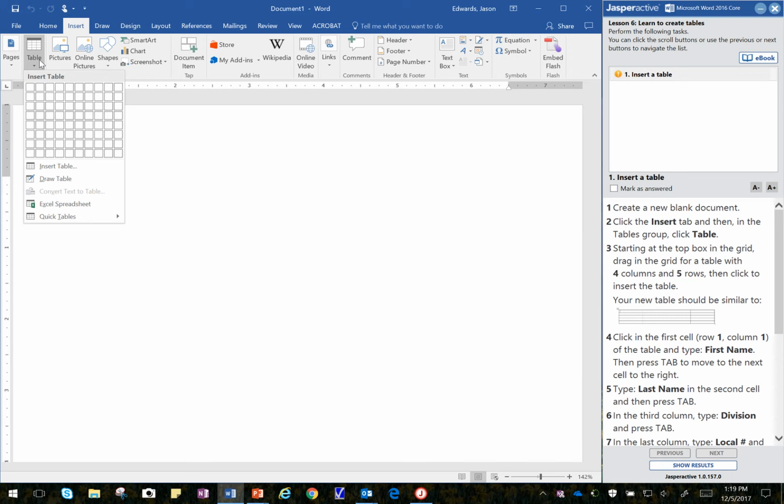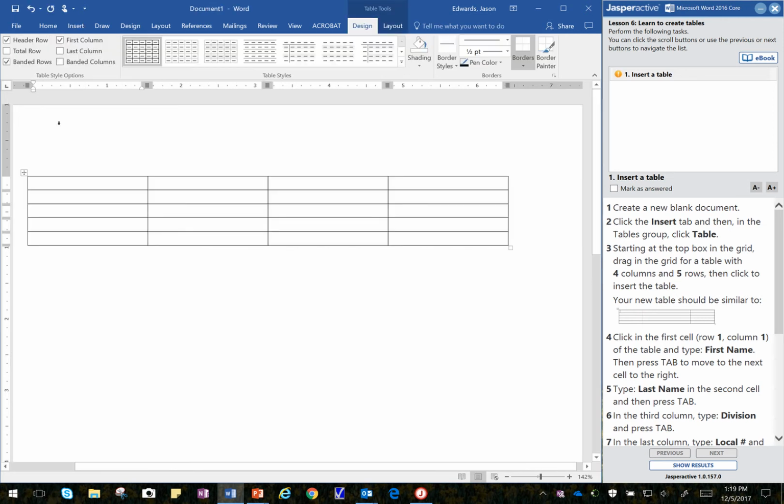It says to start at the top of the box in the grid and drag in the grid for the table with 4 columns and 5 rows. I like to go across for my columns. It says 4 columns and then down to 5. You can see it says 4x5 table. Then I click. That inserts my table and gets me started.